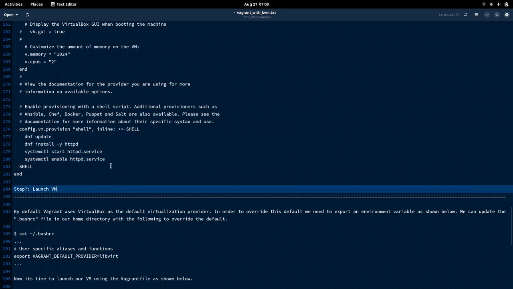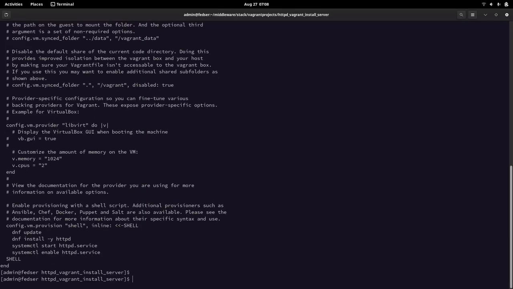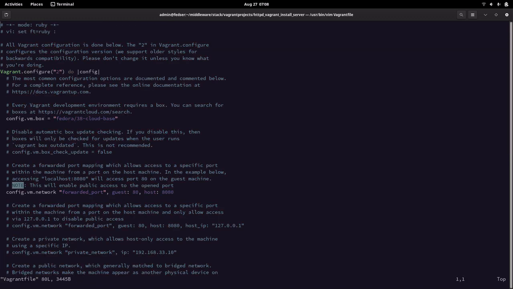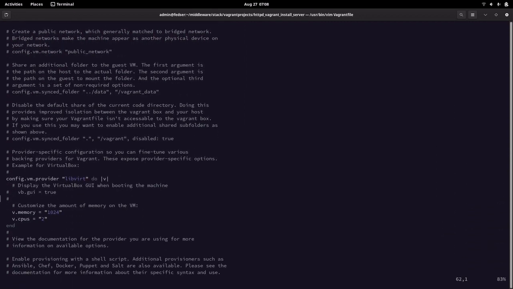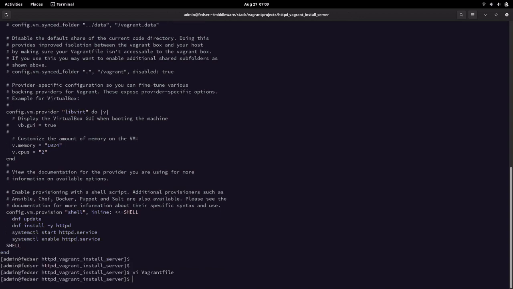Okay, so let me show you. So this is my Vagrantfile. As you can see, I have configured the VM box, the VM network, and the provider, that is libvirt, with virtual memory of 1 GB and virtual CPU of 2 cores. And we are going to use the shell provisioner in order to install the HTTPD package and start up the service. Okay, so let me launch this.